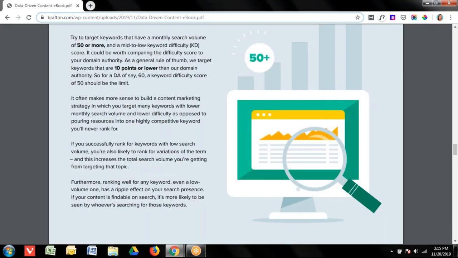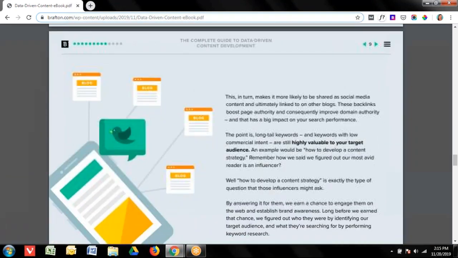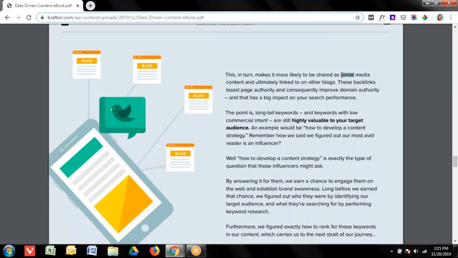Of course, as you begin producing great content that really engages people, it will benefit your domain authority. You will get social shares, you'll get backlinks. Basically, you'll get more attention, which will improve your domain authority, improve your search performance, and in turn, give you the opportunity to target more difficult keywords.